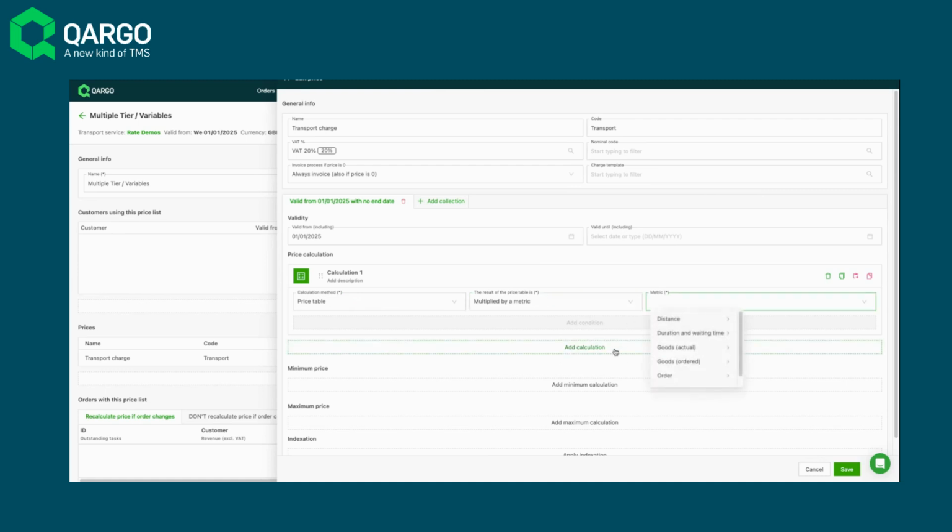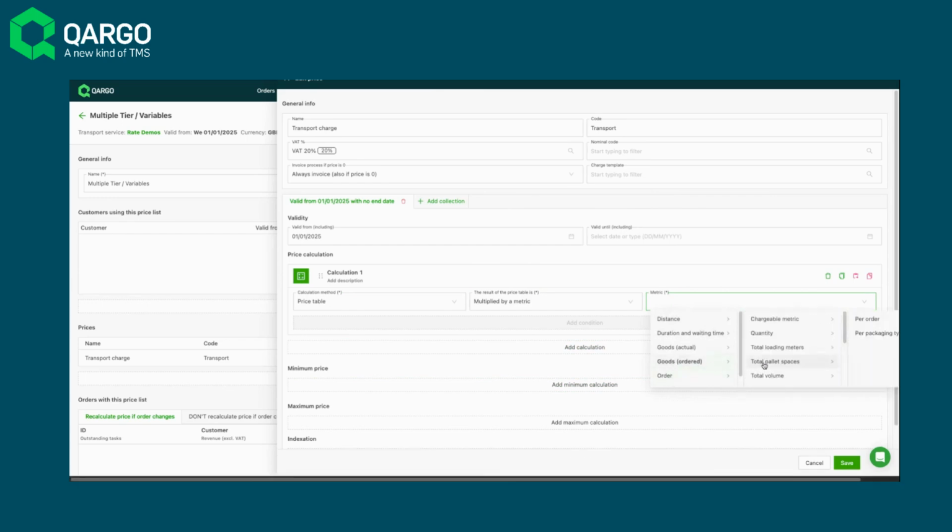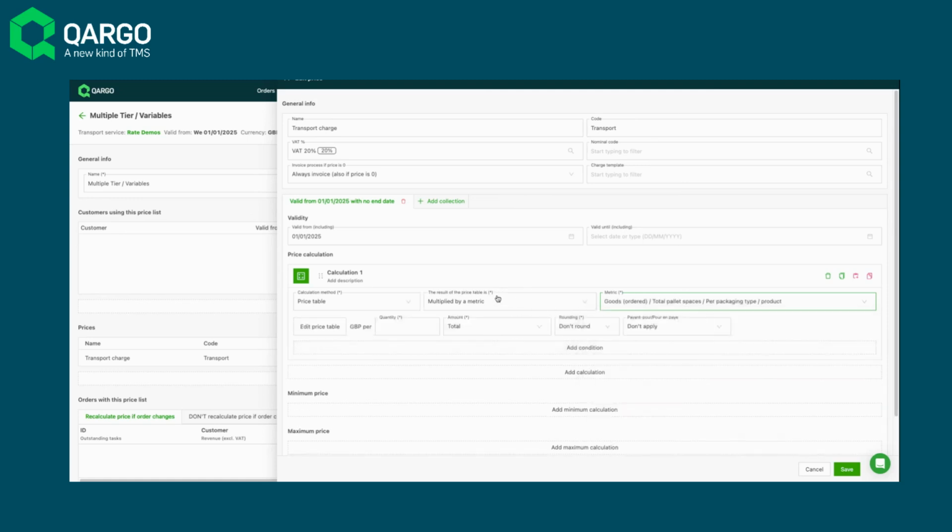We need to use the option to multiply by a metric, as this is the only option that will give us the pallet spaces. Next, I'll select what the metric is that I want to use. Here, I will select the total pallet spaces and packaging. Remember, for this specific set of calculations, I want to look at the type of pallet to determine the rate.